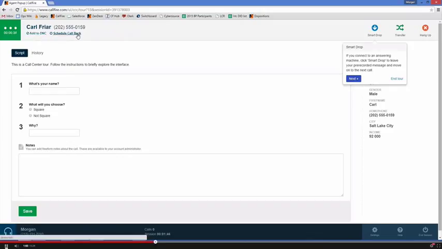You also have the ability to schedule a callback. This feature is not available in the demo, so I'll go ahead and describe it for you. Let's say I'm speaking with Carl and he asks to be called back tomorrow when he's not preoccupied. I click on Schedule Callback, select Tomorrow, and when I log back into my campaign tomorrow, I'll be prompted to call back Carl and anyone else with that same request.